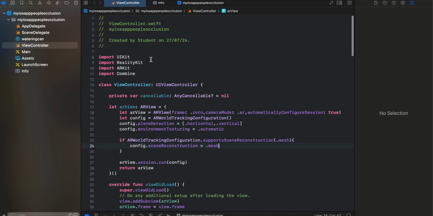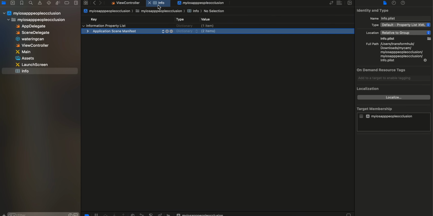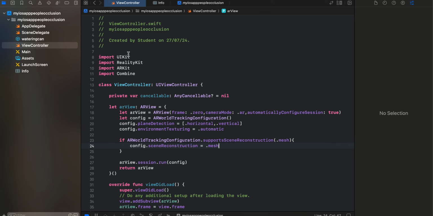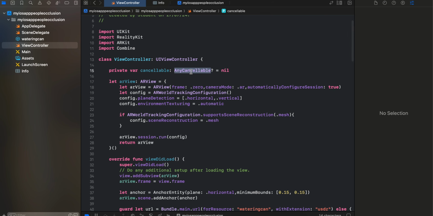Firstly you will have to create a native iOS application. I'm using UIKit, but if you want you can use SwiftUI as well. Then inside Info.plist, I have added this camera usage description permission. Then inside the view controller I have imported UIKit, RealityKit, ARKit and Combine. I have added this cancellable for Combine.